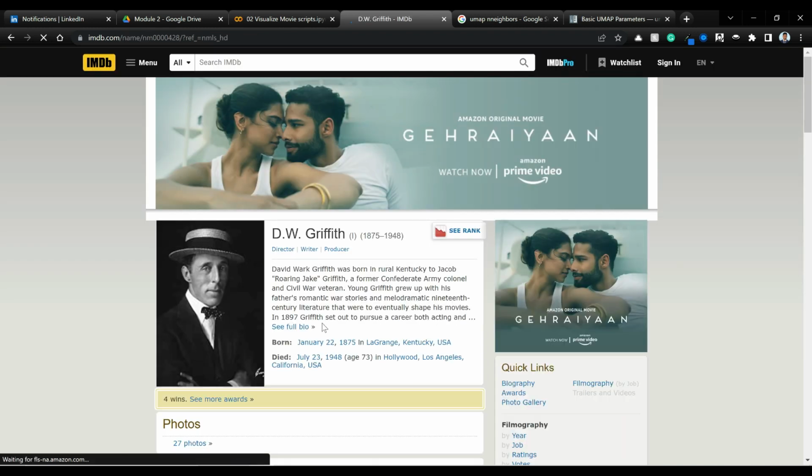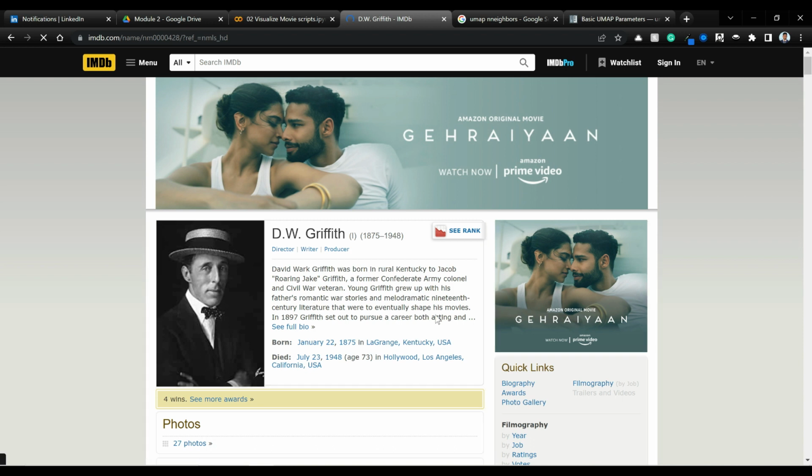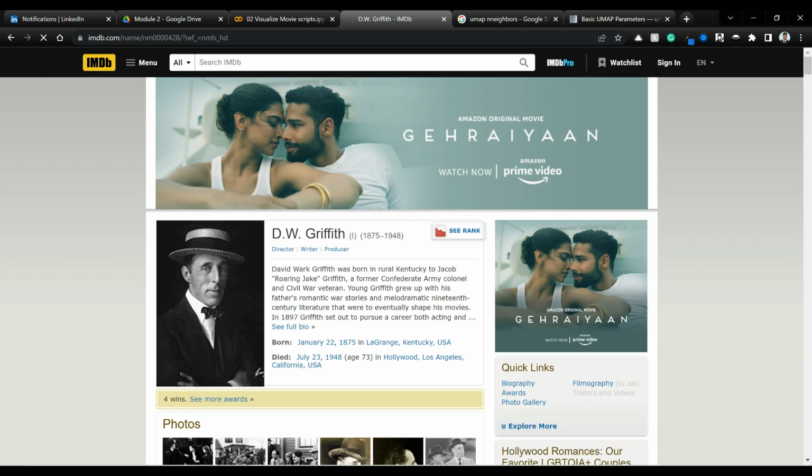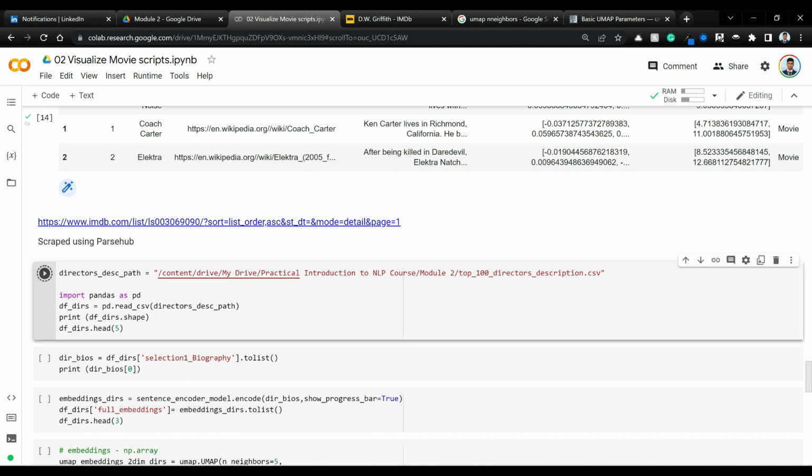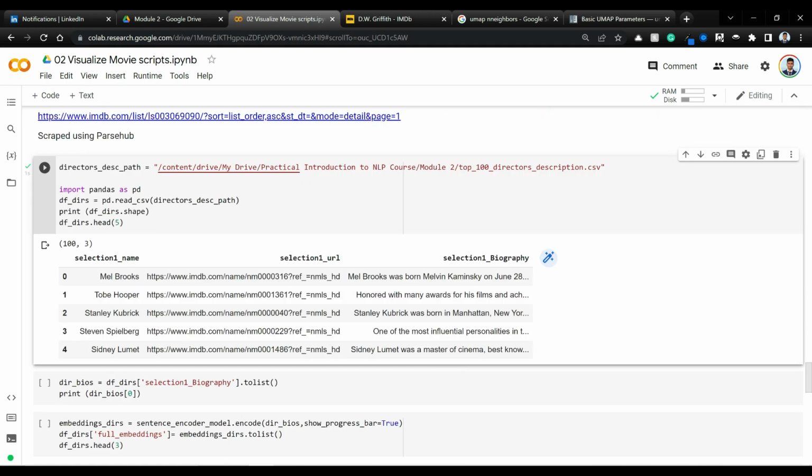If you further go into this link, there is this description that you can see. So I collected all of that. I used ParseHub, like we have seen in the earlier lectures, to do the same, and let's just visualize that. Awesome. So you have the first one, then selection, URL and biography. As you can see, Stanley Kubrick, and the URL and the biography.